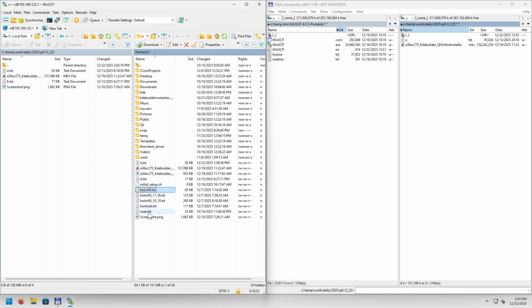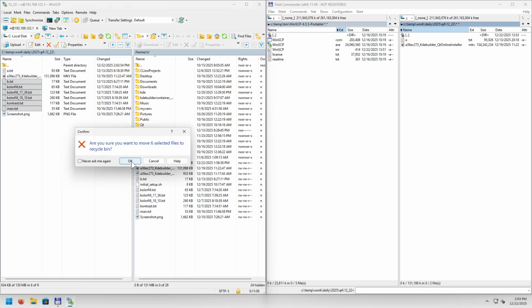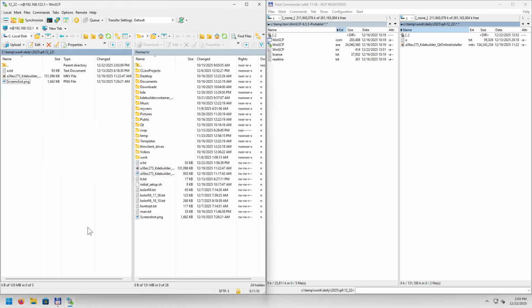Okay, let's see if we can copy multiple files. Drag and drop. Can we delete files on Windows? Right click, delete, F8. Moves files to recycle bin. It doesn't completely delete those.